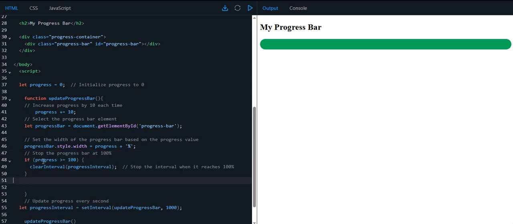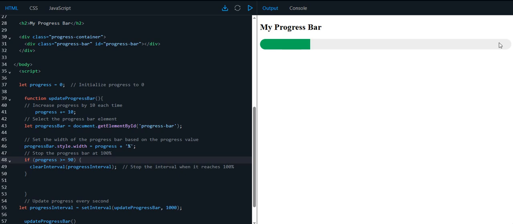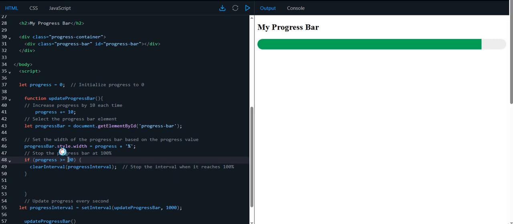I stop here inside the function the progress bar at 100, but let's stop at 19 for exemplification. Probably it will stop. Where is my mouse now? No, 19 is here. Okay, but I want to stop when it is equal with 100.